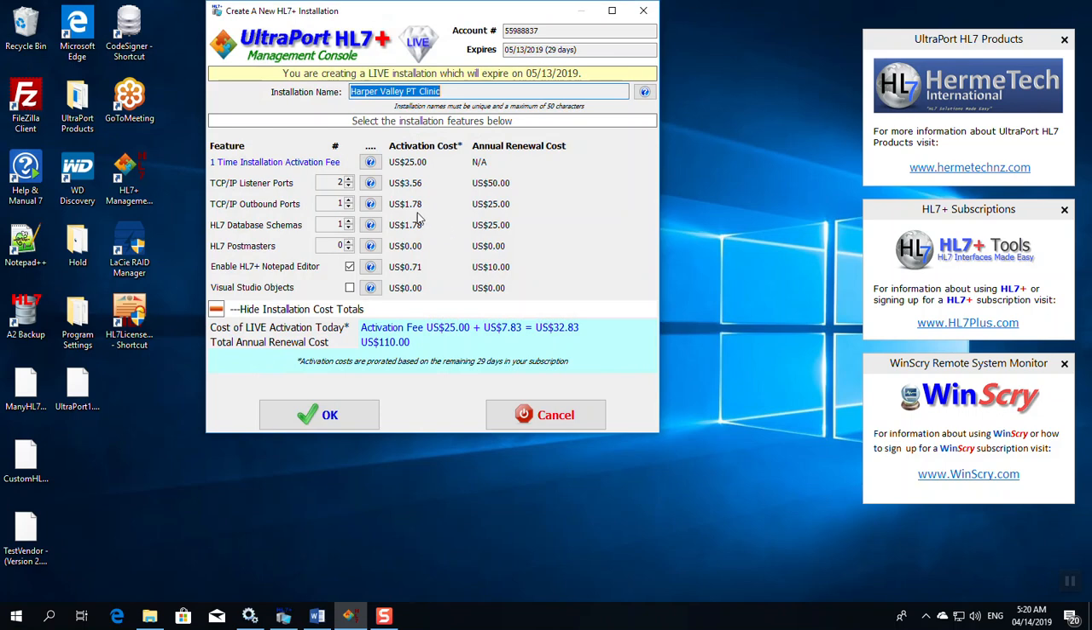Now, I've been testing with this and I've discovered that I don't need two inbound ports. I only need one. So I'm going to set that back down to one, and it will show you all of your costs, including what it's going to be billed for today. You can see there's a one-time installation activation fee of $25.